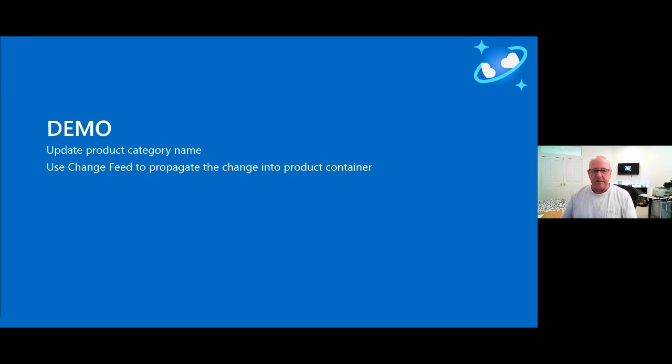Okay, so in this demo, I'm going to show you how to use change feed to do this. First, I'm going to query the product container for a specific category and see how many products are in that category. And then I'll update the category's name to a different name in the product category container, and then show how change feed handles those changes and propagates them to every product for that category. And then we'll change it back again too.